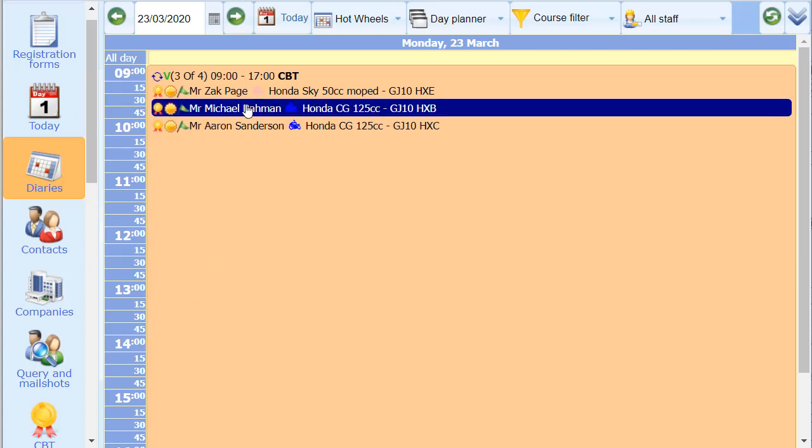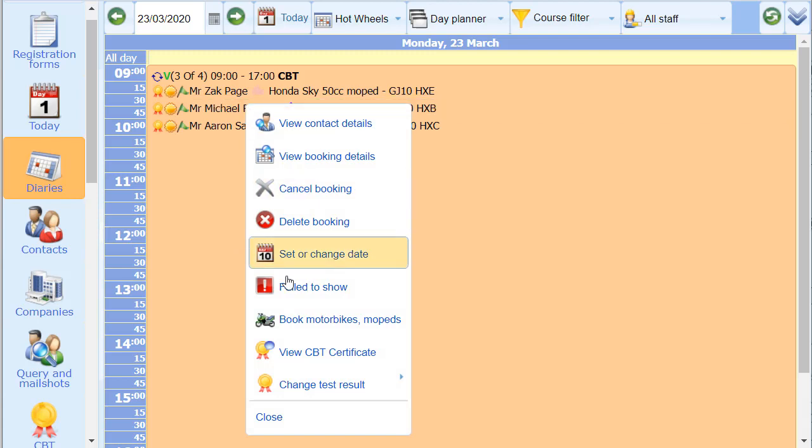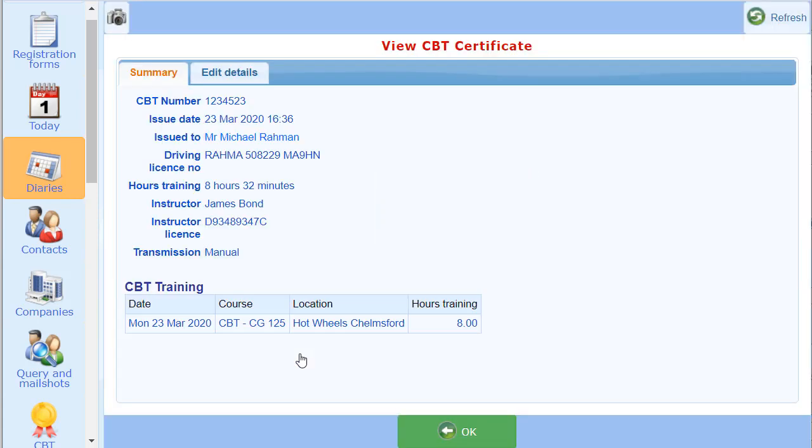So once again, if I click on it, you'll see the menu now shows it as View CBT certificate rather than Issue. So if I click on the View, there it is. That's the CBT certificate we've now recorded the details of.